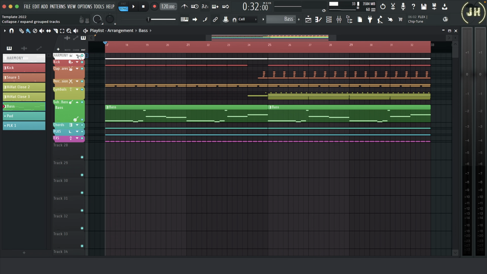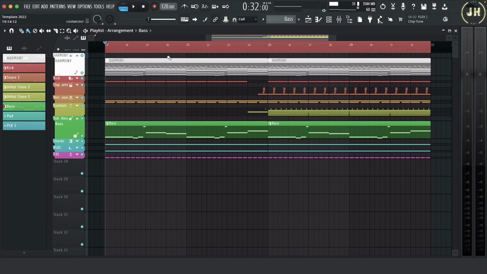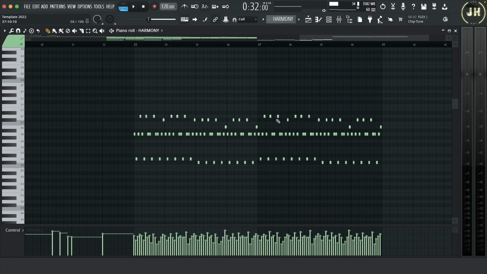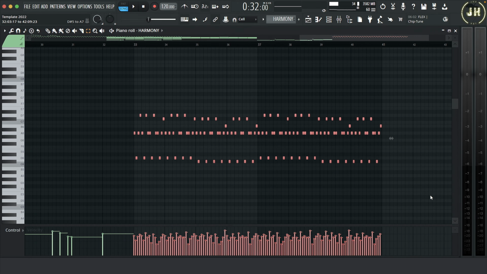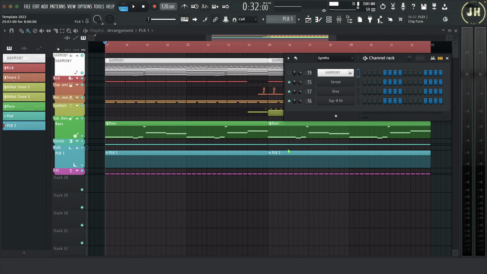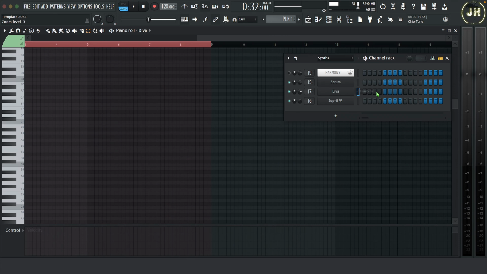Now let's create the arpeggio or melody sound. So I'm gonna go back to the harmony pattern, and I'm gonna select the arpeggio. Command C to copy, and now I'm gonna go to the Pluck patterns. I'm gonna open this pattern. This time I'm gonna use Diva. So right click on it, piano roll, and I'm gonna paste the MIDI notes.